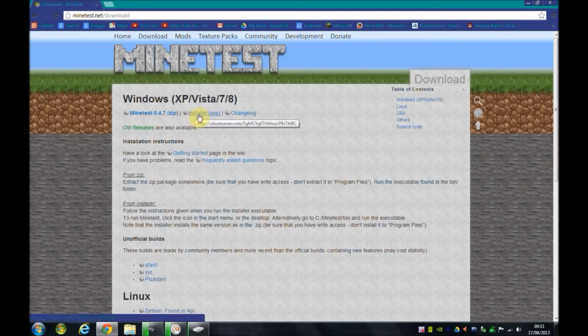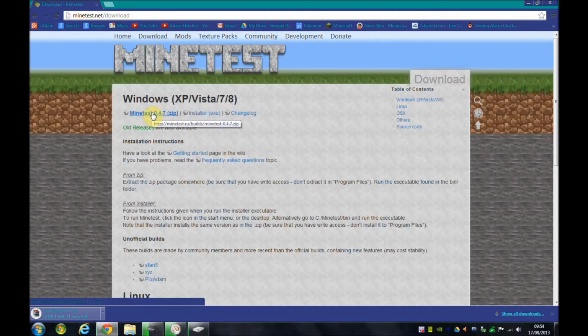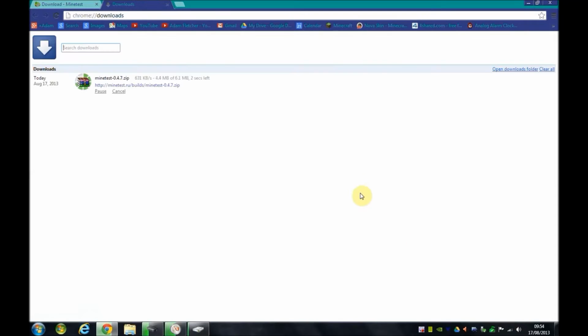You can use the installer, but I wouldn't recommend it because it's harder to install mods because you have to open your hard drive. And it's just easier to unzip the zip file. So click on the minetest 0.4.7 zip and it'll go straight to your downloads. It doesn't take too long.